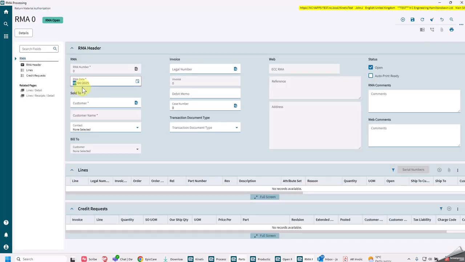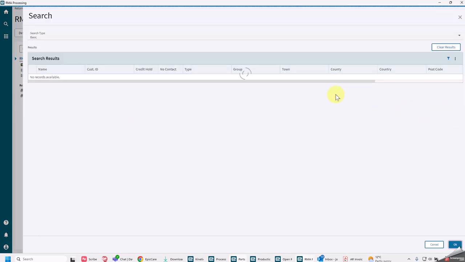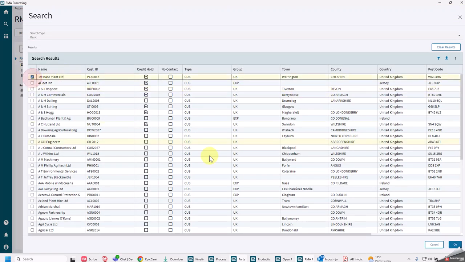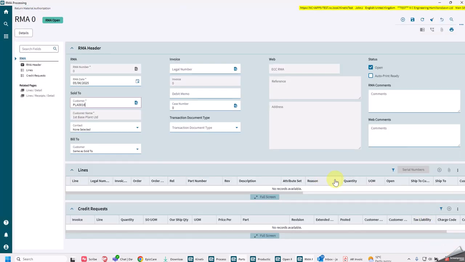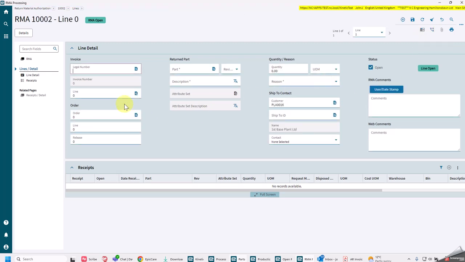The date's the date that you're processing it effectively. We're going to pick the customer, First Base, and you can pick your contact if there's one there, and you can hit save. When you do that, that opens up the lines option. So we're going to go to lines detail and we're going to add a new line.